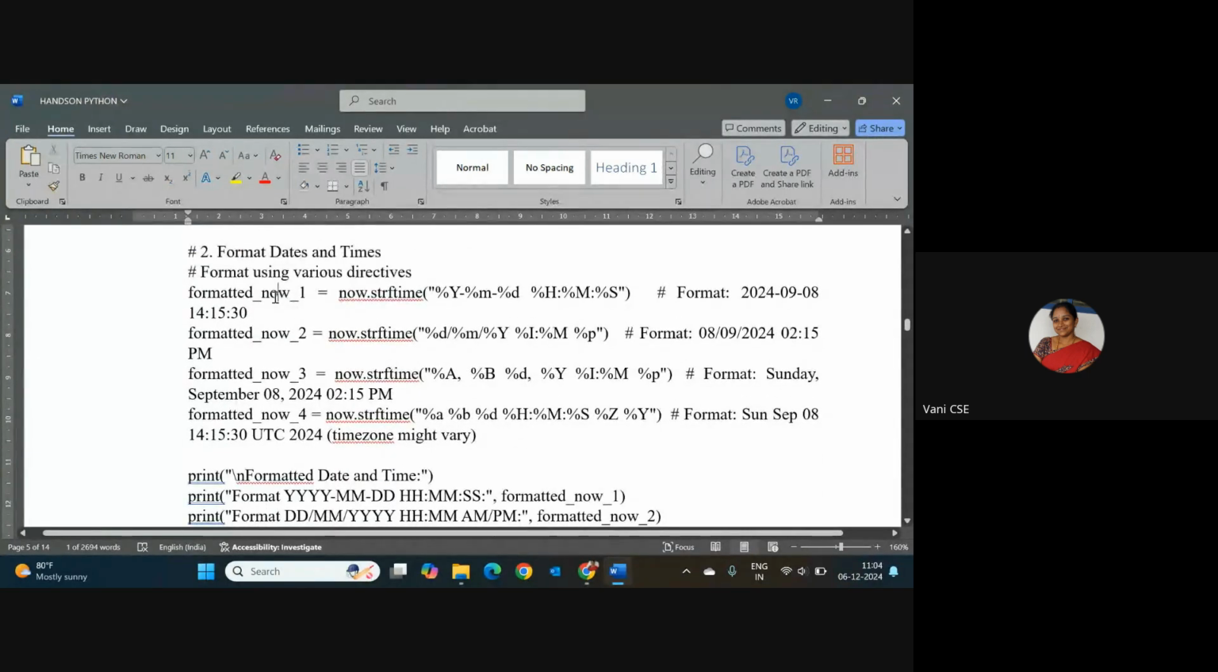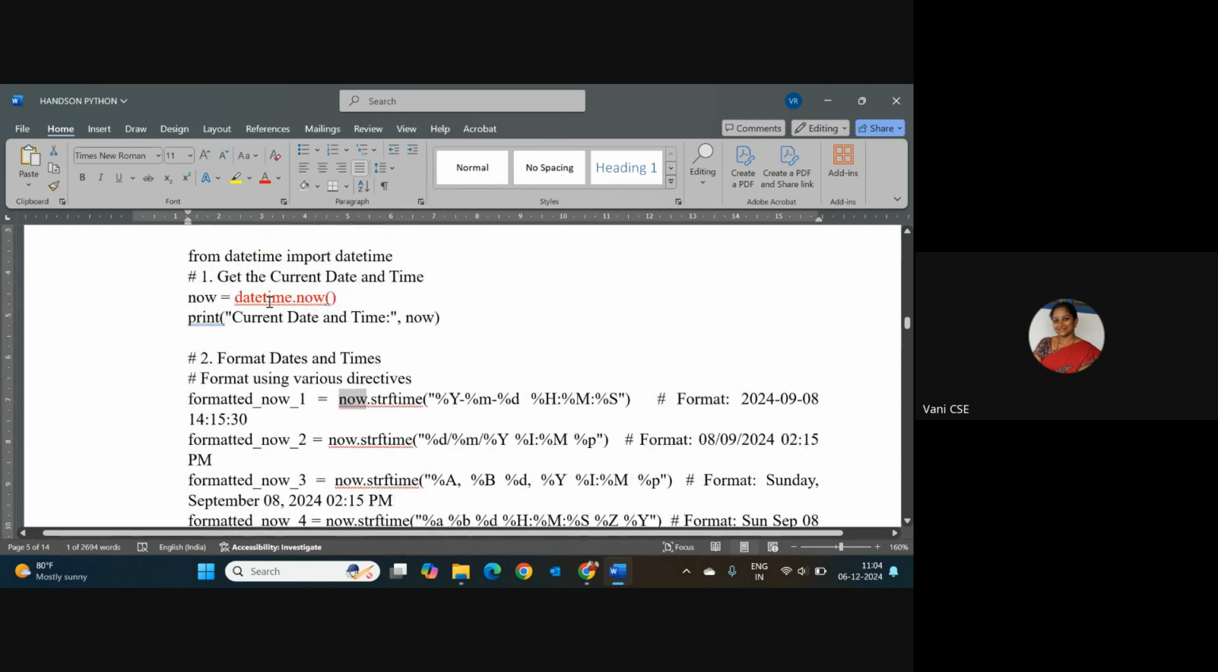See my first line. These are all my variable names. What is given on the left-hand side of your equal to sign is a variable name of your choice. You can use your own names. Whatever is used after this will most probably be predefined functions. So here, now is nothing but a variable that holds the current date and time that I have fetched and stored in a variable called now.